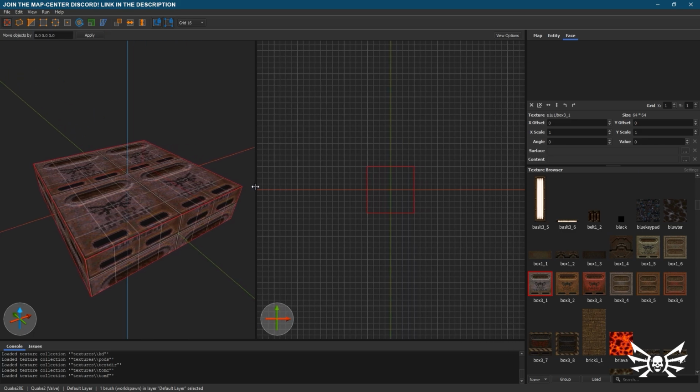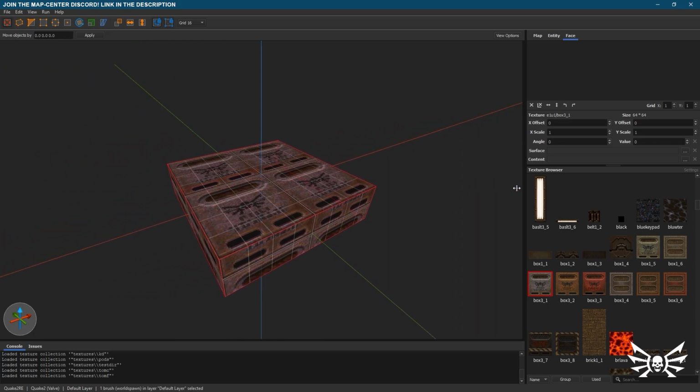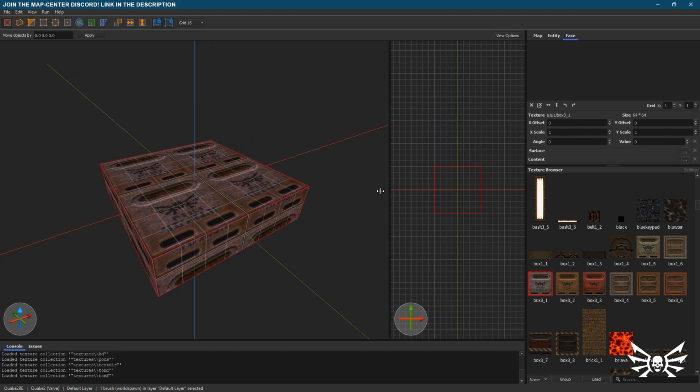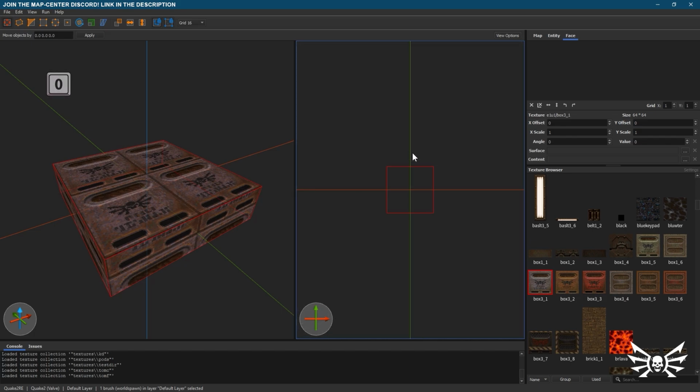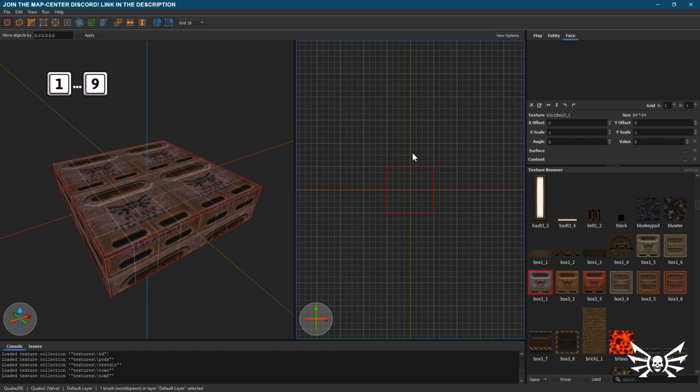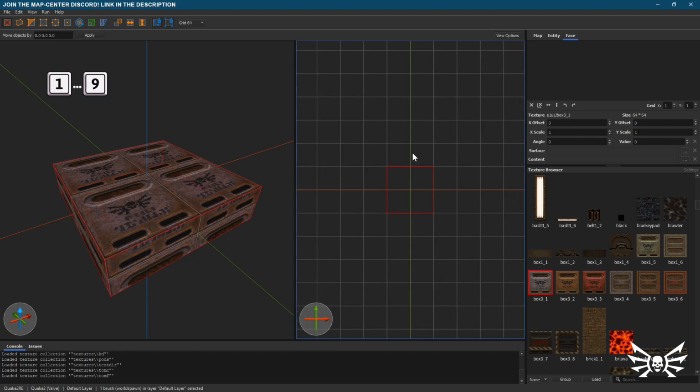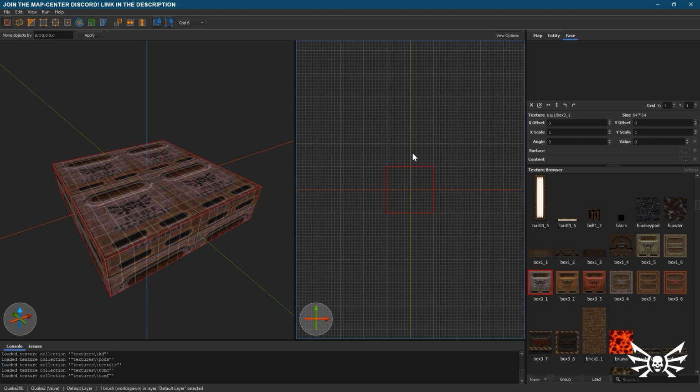You can click and drag the divider in the middle to resize the panes, tuck it away, or pull it back out. With the 2D view selected, you can use the spacebar to toggle between front, side, or top-down views. You can also toggle the display of the grid with the 0 key, or cycle through different sizes with the 1 through 9 keys. The grid is made up of Quake units, which we'll go into a little bit more detail later. Last, let's check out the view options.